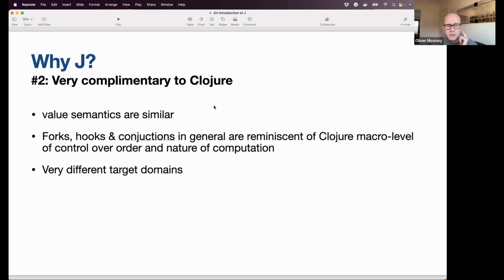It's very complementary to Clojure as well. As I was saying earlier, the value semantics are similar, and there's a part of J called forks, hooks, and conjunctions in general. That is a typo.